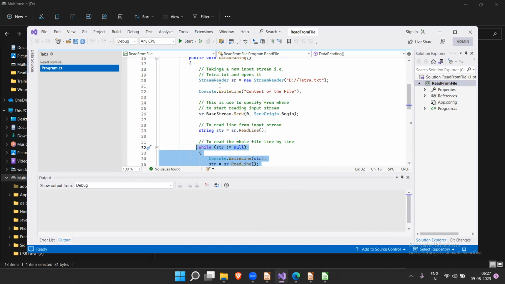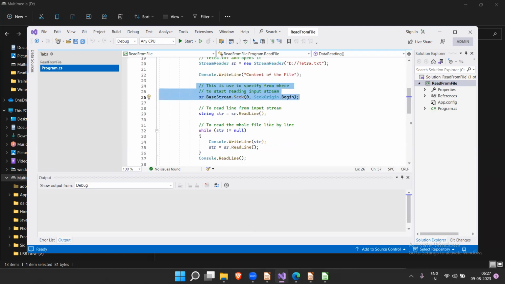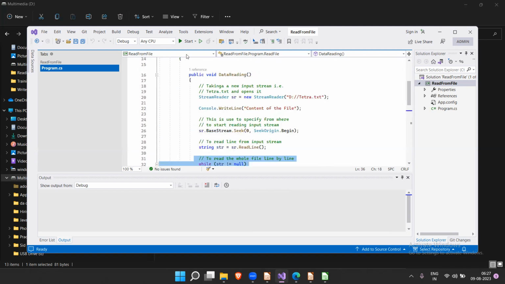So the first one is StreamReader. You have to create an object for StreamReader and mention from where you want to read, the position, then read the data and store it in a string, and print the string until you find there is no more data to read.